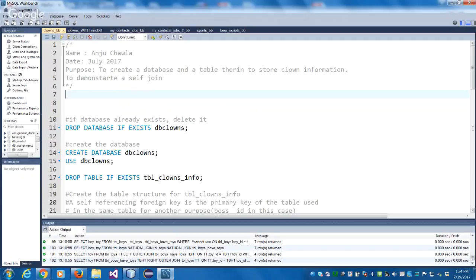Thank you. Right. So what I've given you here are two scripts. One says clowns and one says clowns with InnoDB. So the difference is in the storage engine, right? I have different storage engines being used because I want to show you something. This example is going to create a database and a table therein, to store clown information and to demonstrate a self join. Again, as I said, you may or may not need it, depends, but at least you should know what it is. So I'll pick up the first one first.